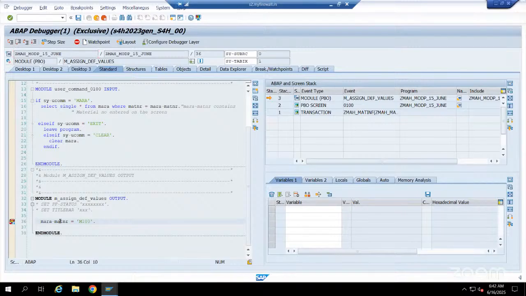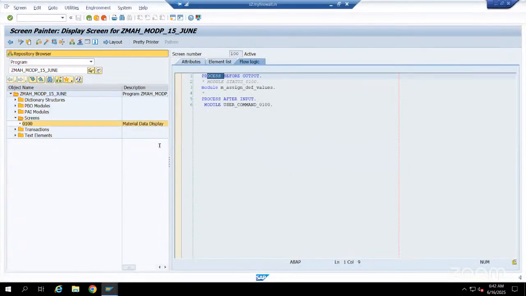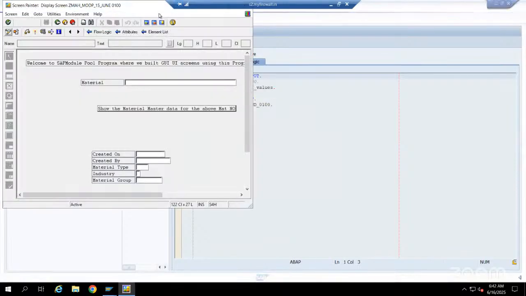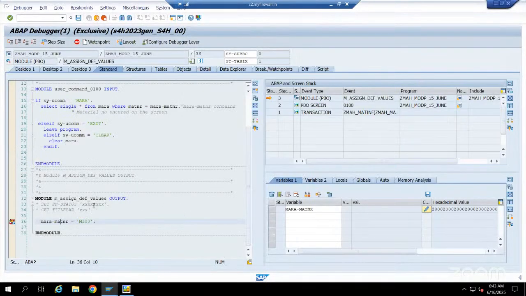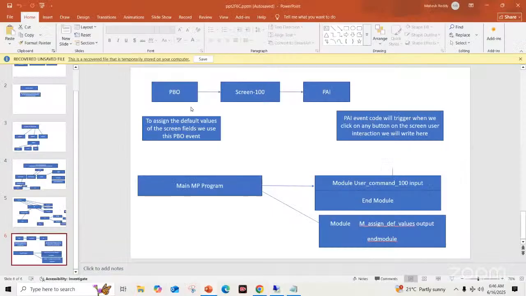So you can assign the default values. Why I am giving MARA-MATNR is because my screen fields are MARA-MATNR. How do I know? Go to the layout. You can see here, this is the screen field name, which we have taken from the dictionary, hence it is coming as MARA-MATNR. So whatever you assign in the program to this field name, MARA-MATNR, that value will come as a default here. That is the concept. Now control is currently here. The moment this executes, the flow will complete and the screen will appear to us.